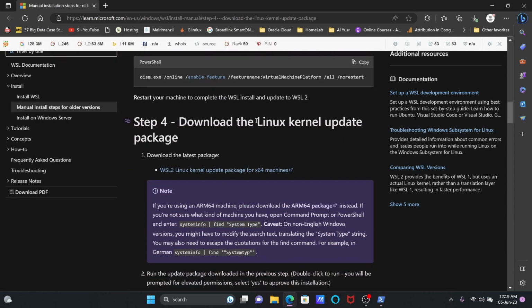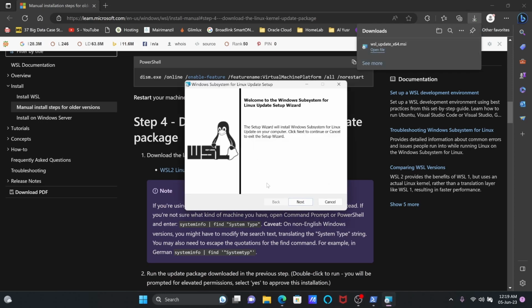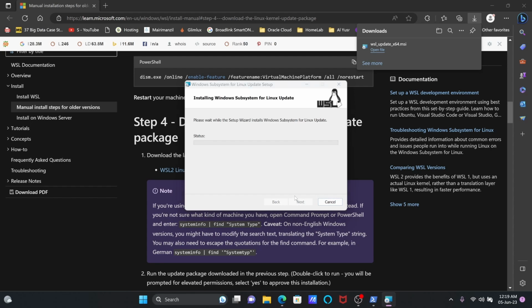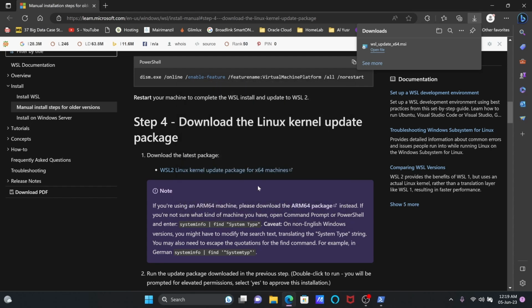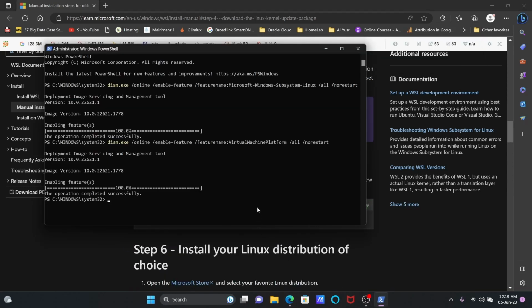So download the latest Linux kernel update package. So I have downloaded here. I'll run this number 4 step. Next. We'll wait for this process also to complete. And finish. Now I'll set up the default version here.